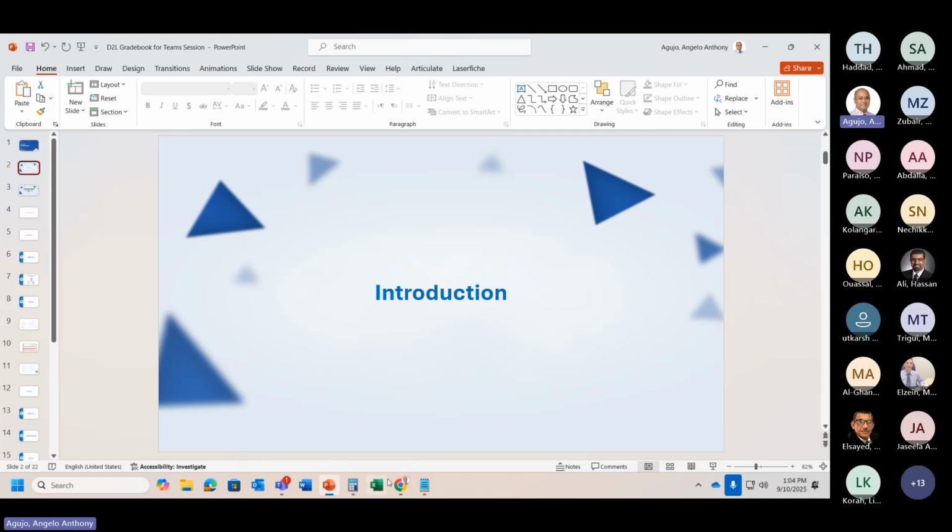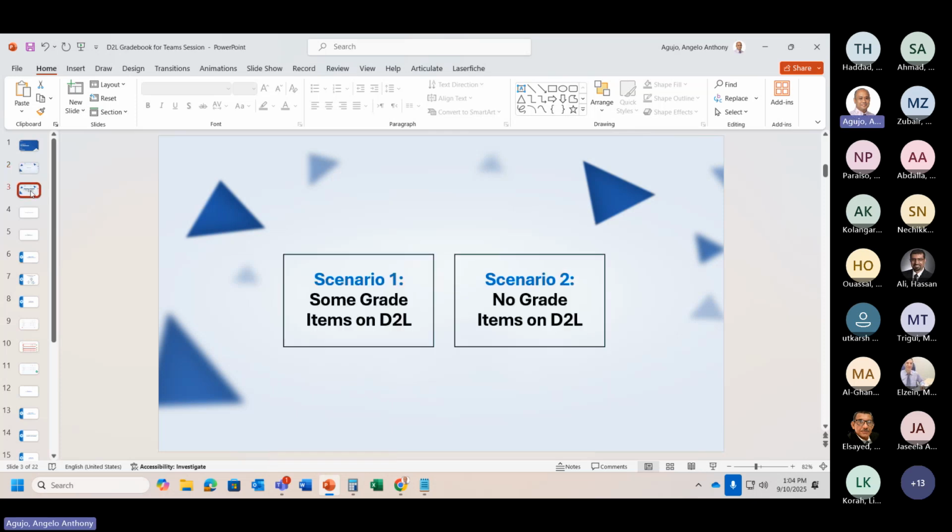Okay, so I will go over 2 scenarios, depending on which level you are in D2L. For some of you, you have some or all of your grade items already in D2L. For some of you, you have completely nothing there, meaning maybe most of the things you set up in terms of assessments may be paper-based or on another platform, but not in D2L. In both of these scenarios, we will walk through how you would set up your gradebook and make sure that it is done properly.